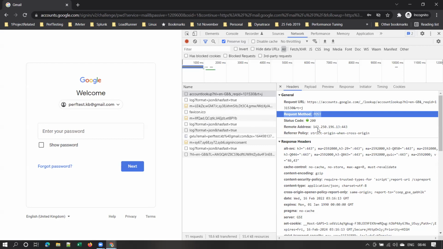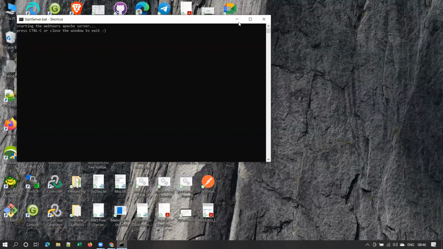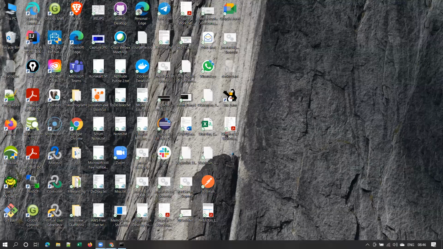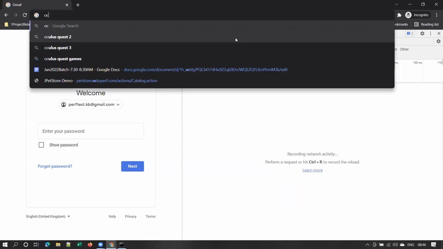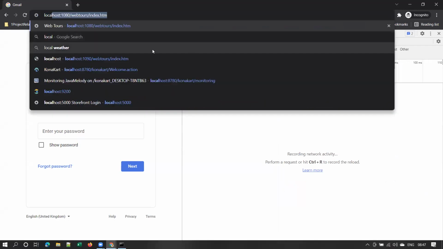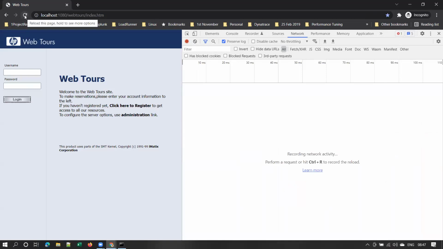Let's understand the difference between a GET and a POST method. And one more thing, I will share one sample application with everyone today. So let me start that server. Again, I am clicking refresh to reload the page. So this is the sample application that I'm going to share today.